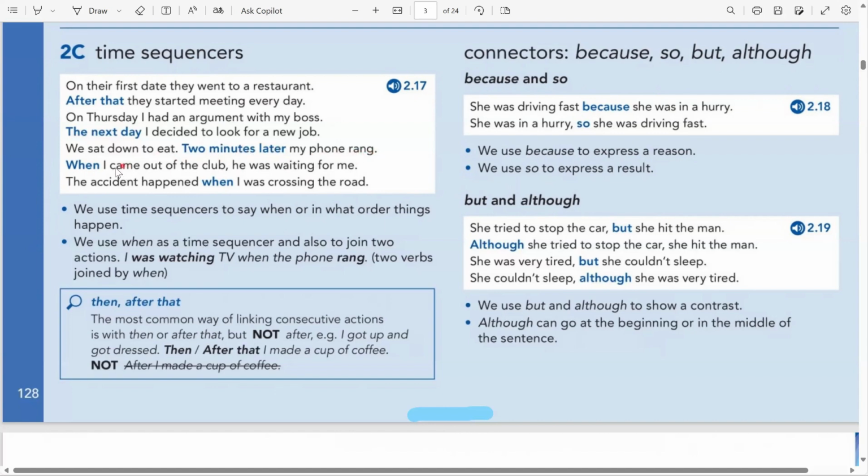It doesn't matter. When I came out of the club, you see the time, like the time I came out of the club, he was waiting for me. I mean, we can start my sentence with when, or I can put the when part in the second part. The accident happened when I was crossing the road. And if you have paid attention, when I start with when, I use a comma, right? But before when, we don't use a comma, guys.